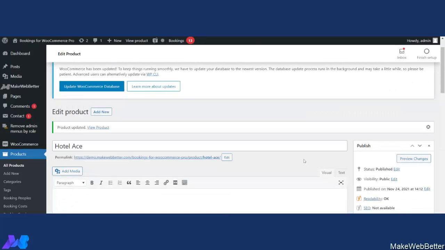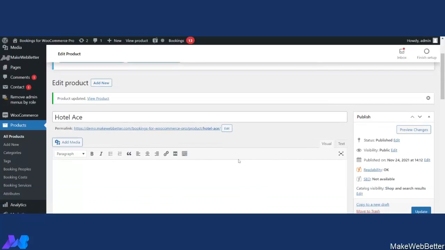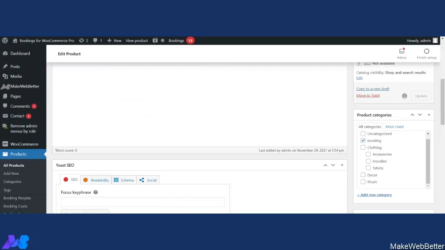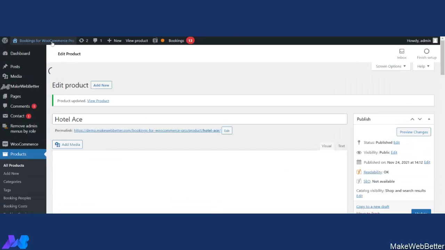After you have clicked on update, one more thing you have to do: as I have added a new people type, here you have to create booking people. So I have created girls and boys. So let me add this also. And let's click on add, and let's click on update, and now let's move to the shop page.